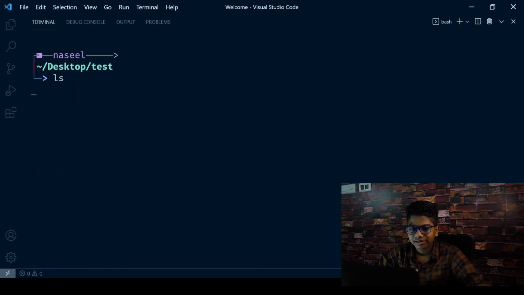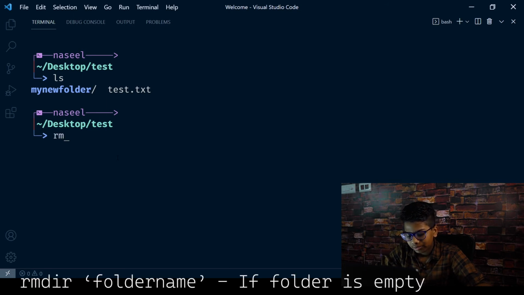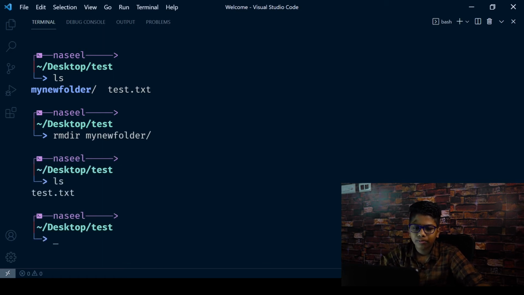Now if I do an ls, you can see that there's a new folder here called my new folder. And now, for example, if I want to delete that, I can use the command rmdir. Rmdir stands for remove directory, just like mkdir. And I can give the name of my folder, which is my new folder. And it got deleted, so I can do an ls, and there's no more my new folder right here. So that's also a very simple way how you can delete files and folders.